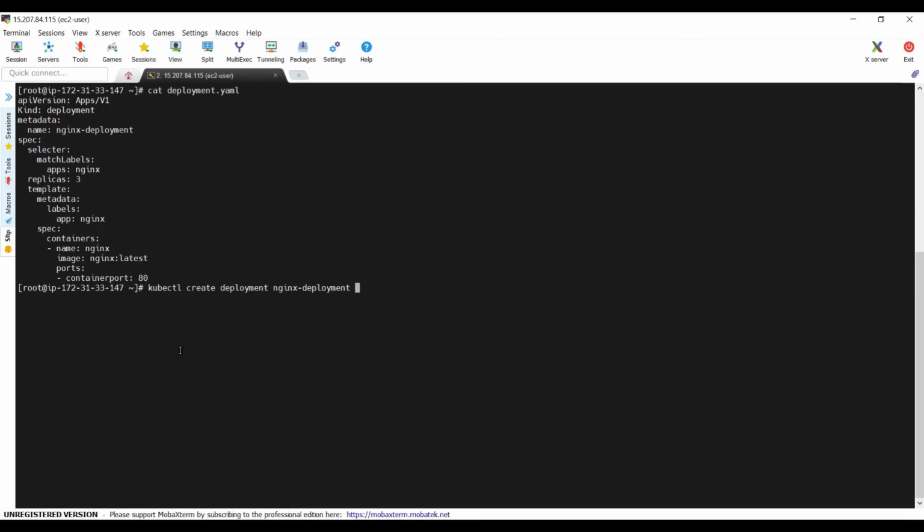Okay, and the image that we are going to use is Nginx, and the tag is the latest one. Then the replica is 3. The port will be, as per the question, 80, which is also the default for Nginx.